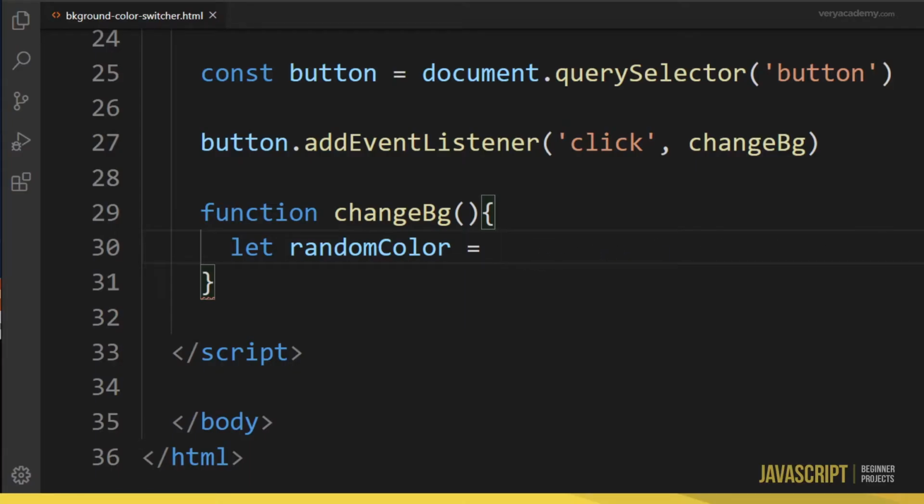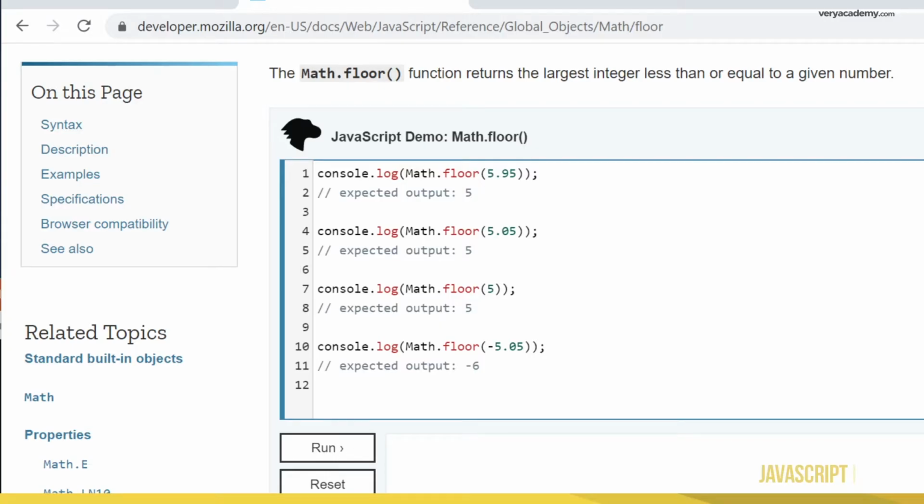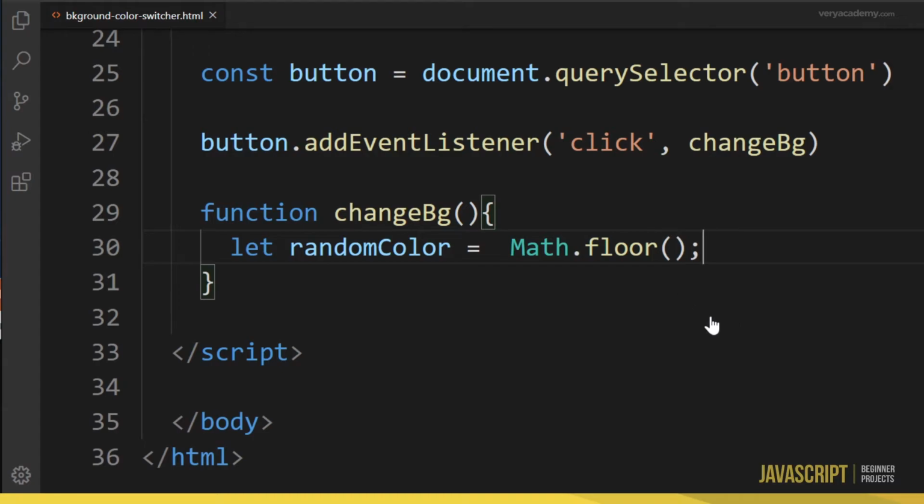So let's start off by creating a new variable. And now we need to use some maths. The first function we're going to use is Math.floor. This returns the largest integer less than or equal to a given number. You can see here that if we had 5.95, the expected outcome would be 5. 5.05, 5, and so on. So we're going to need to use this first. This is what it looks like so far.